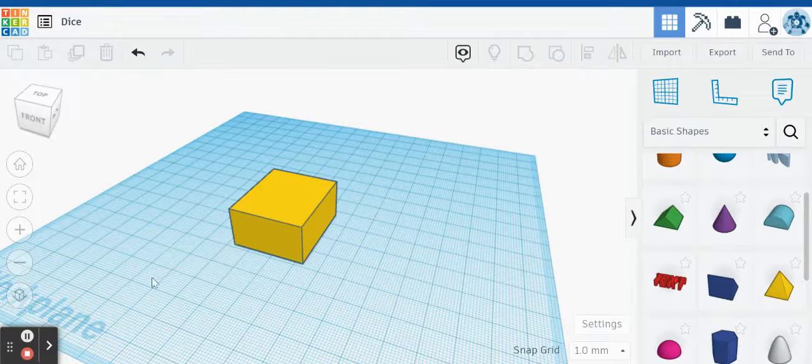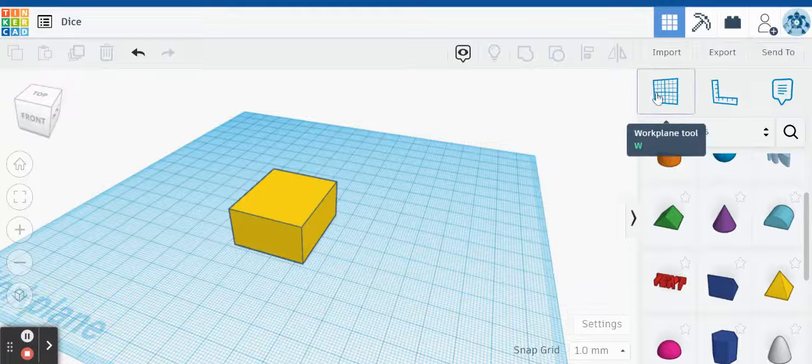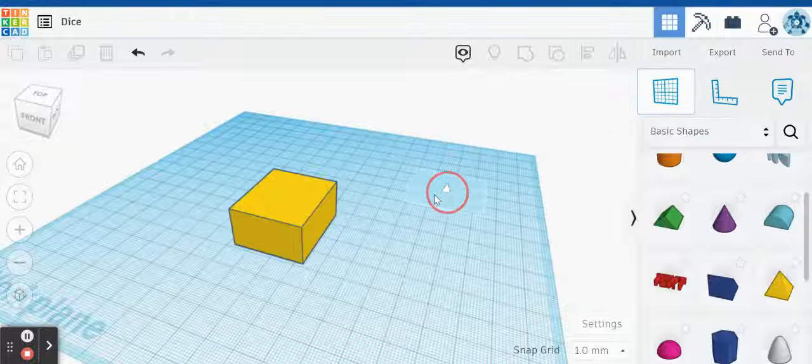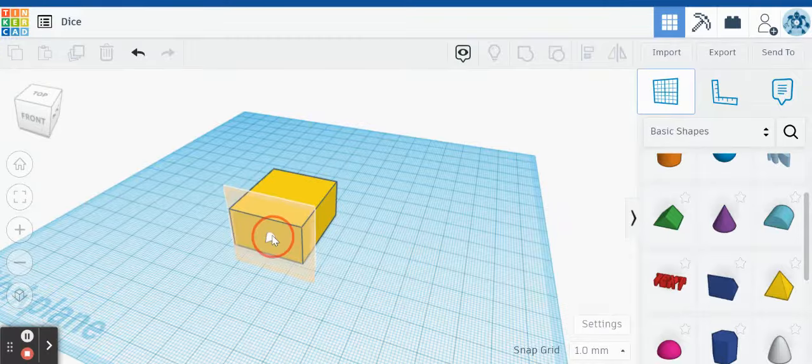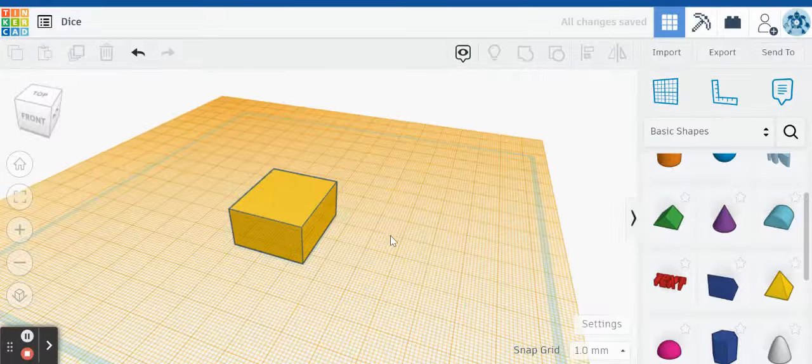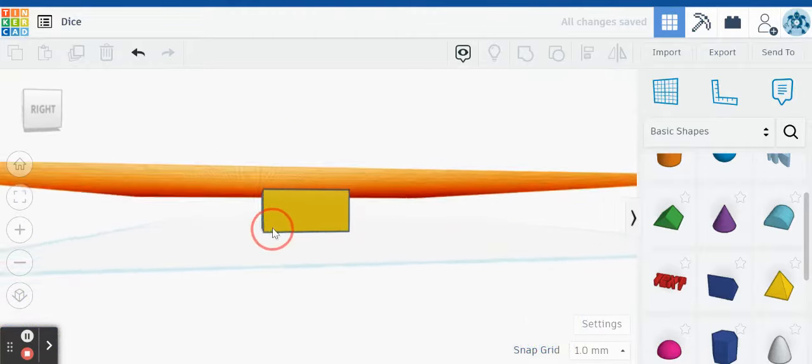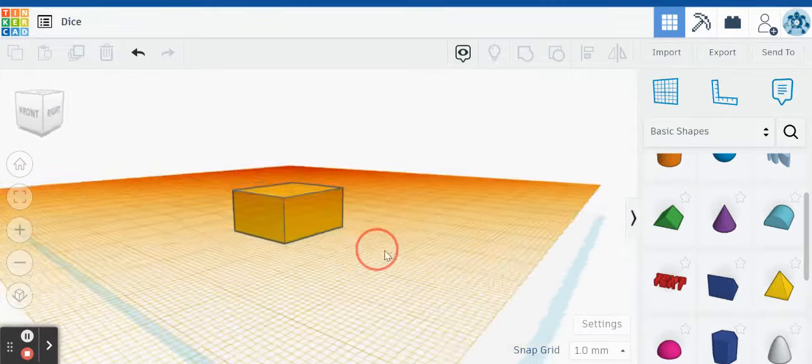My workspace right now is this blue plane, but I want to change my workspace to the plane that is on this, that is right on the top of this box. So if I grab this tool over here that says Workplane tool, there it is, grab it and drag it. If you notice, I'm still dragging. I can change my workplane to any one of these sides of the box. So I want it to be this side on top. I let go of my mouse. And now my workplane is the top of that box.